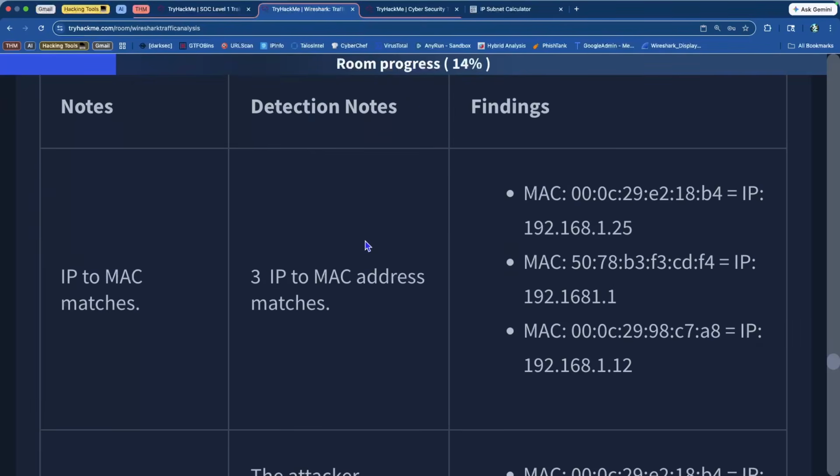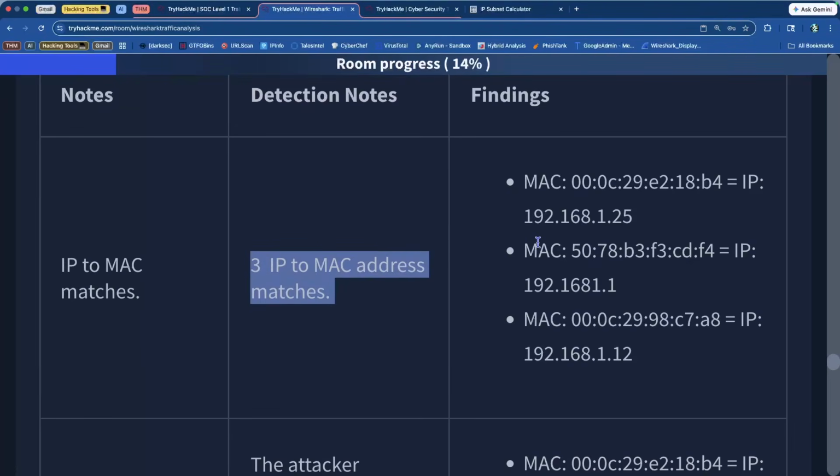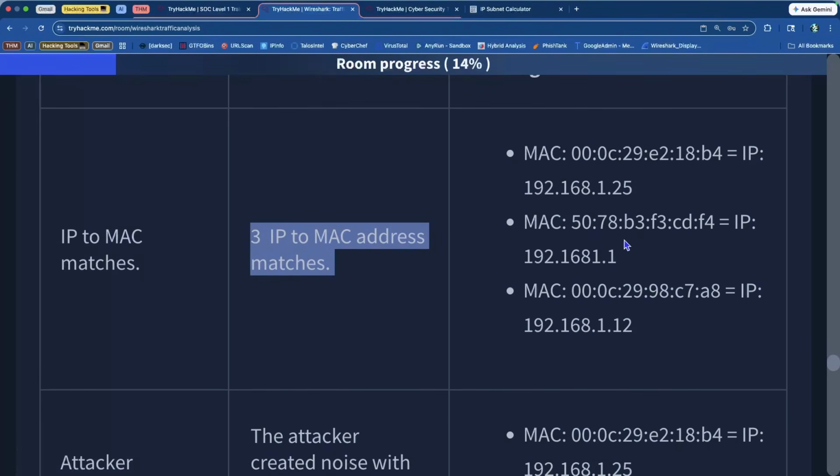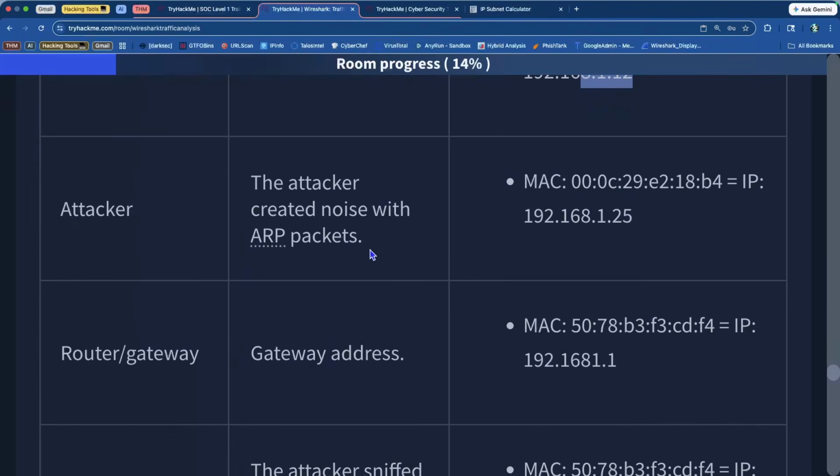So let's summarize our findings. IP to MAC matches. Three IP addresses are matching to MAC addresses, so there are three different ones. My apologies. We have B4 ending in 1.25, F4 ending in 1.1, and then A8 ending in 1.12. The attacker created the noise with the ARP packets.